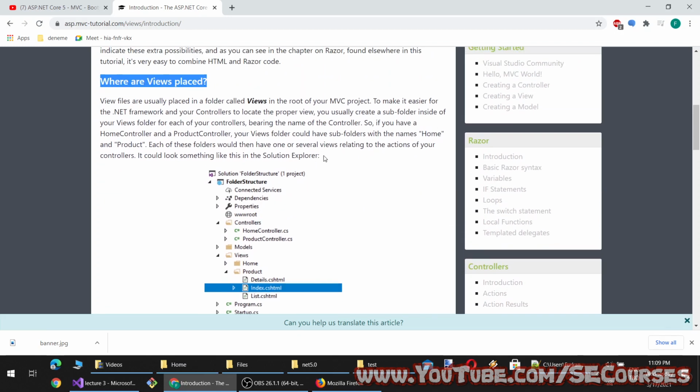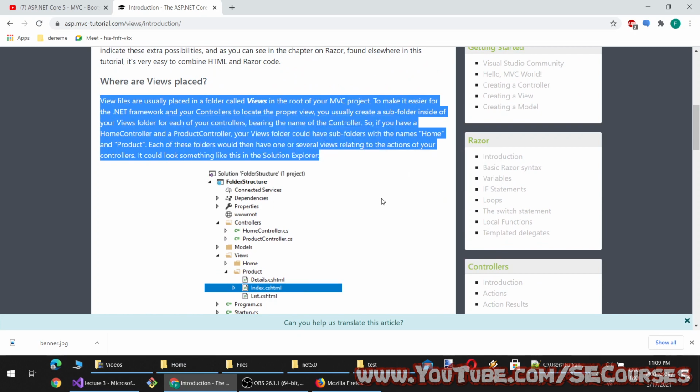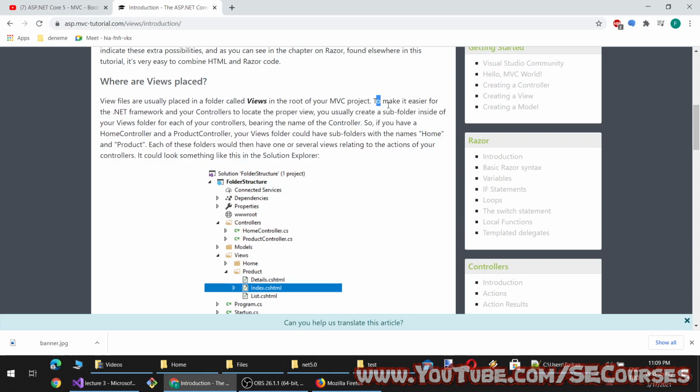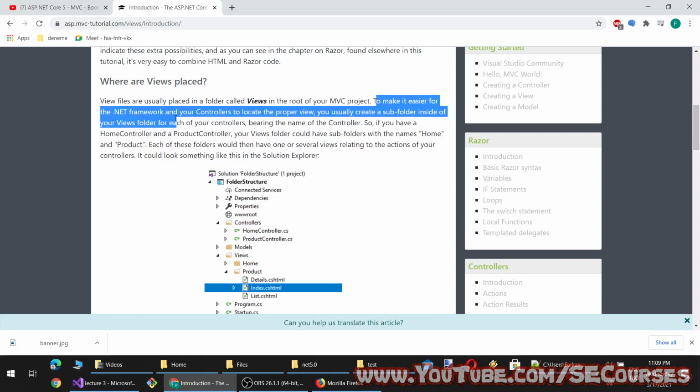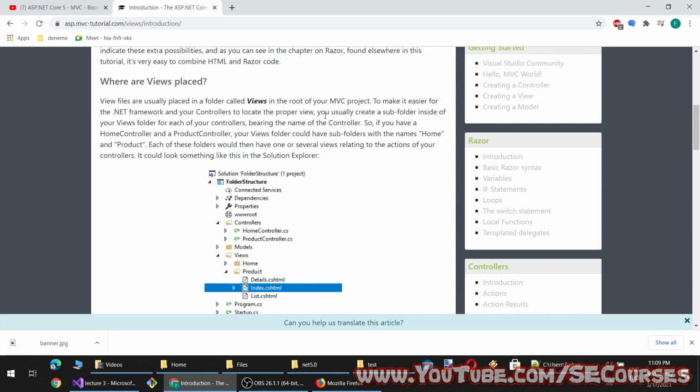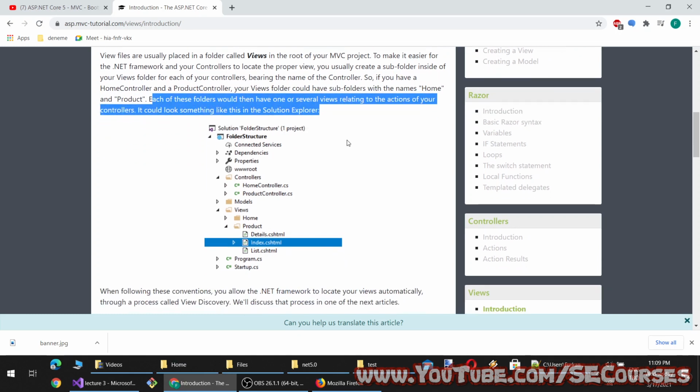Where are views placed? View files are usually placed in a folder called Views in the root of your MVC project. To make it easier for the .NET framework and your controllers to locate the proper view, you usually create a subfolder inside of your Views folder for each of your controllers, bearing the name of the controller. So, if you have a home controller and a product controller, your Views folder could have subfolders with the names Home and Product. Each of these folders would then have one or several views relating to the actions of your controllers. It could look something like this in the Solution Explorer.